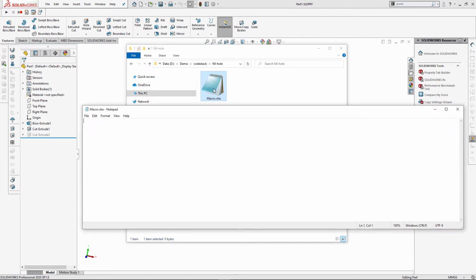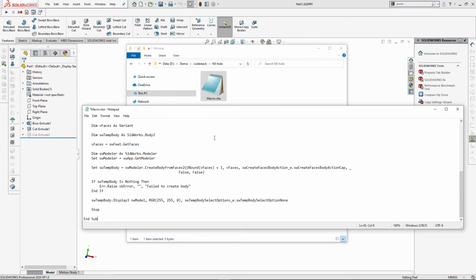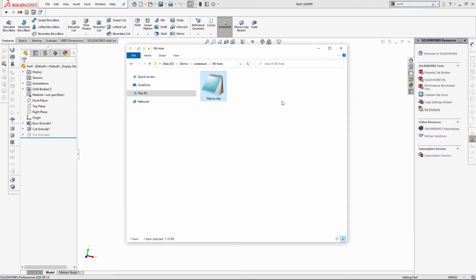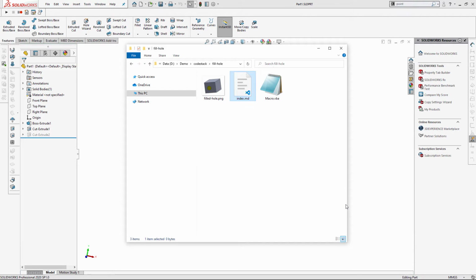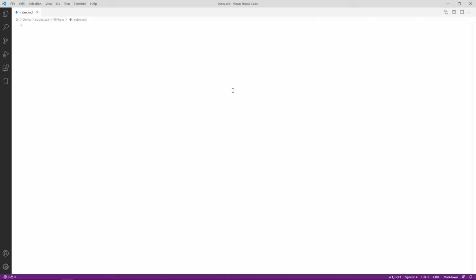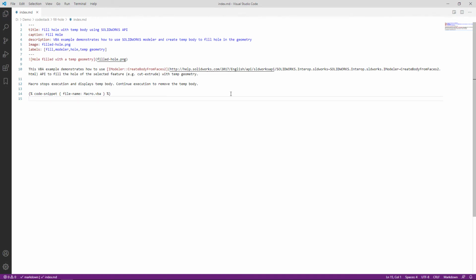So in this case, I'm going to create macro VBA file and paste all my code in there. To make the article more readable, I'm just going to bring an image in there. Article itself needs to be written in index.md file. I prefer to use Visual Studio Code to edit this file, but you can use any text editor. Let me now explain to you the structure of an article.